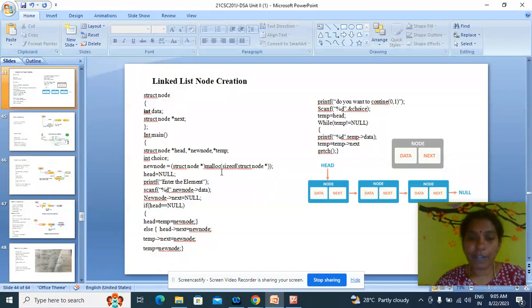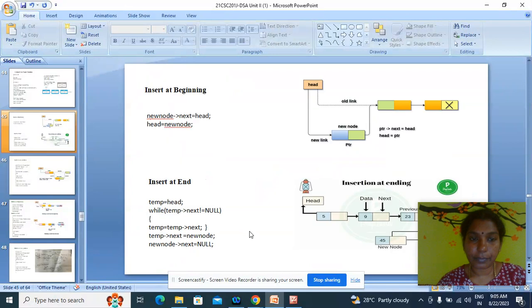So now we will discuss the insert operation. In this class we are going to discuss only the logic of the insertion: how to insert the node at the beginning and how to insert the node at the end. We are not going to discuss the entire code, since we discussed that already in the previous class. So now we will discuss what the insert operation is.